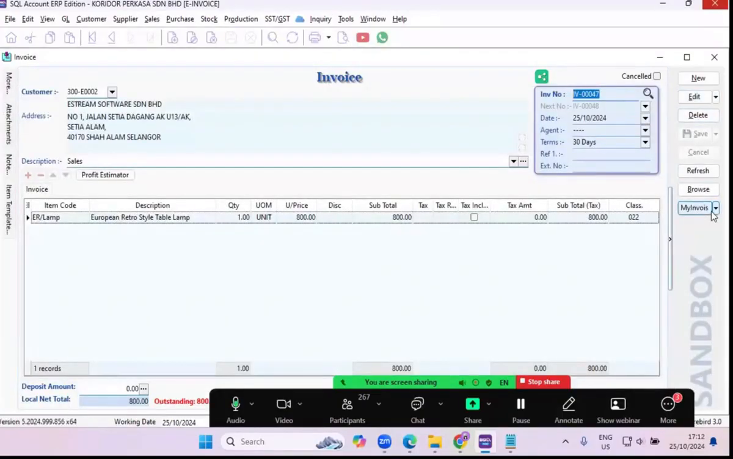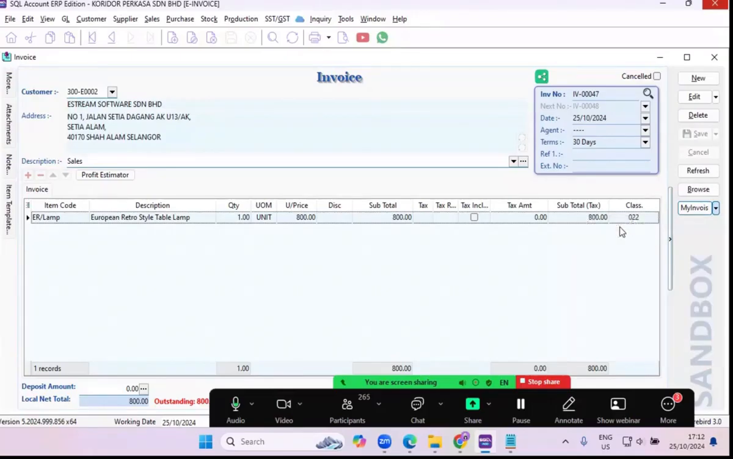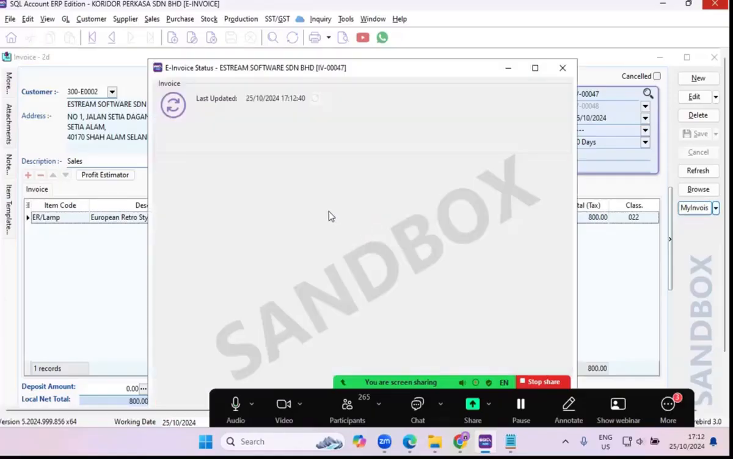From here, after you set up your sandbox and everything, then you can make the decisions, either you want to test to send an e-invoice. Under the e-invoice portal here, you can click on submit sandbox e-invoice. For production, there's no sandbox wording anymore. So you can submit sandbox e-invoice. Once you click, the system will immediately revert you to the e-invoice status.